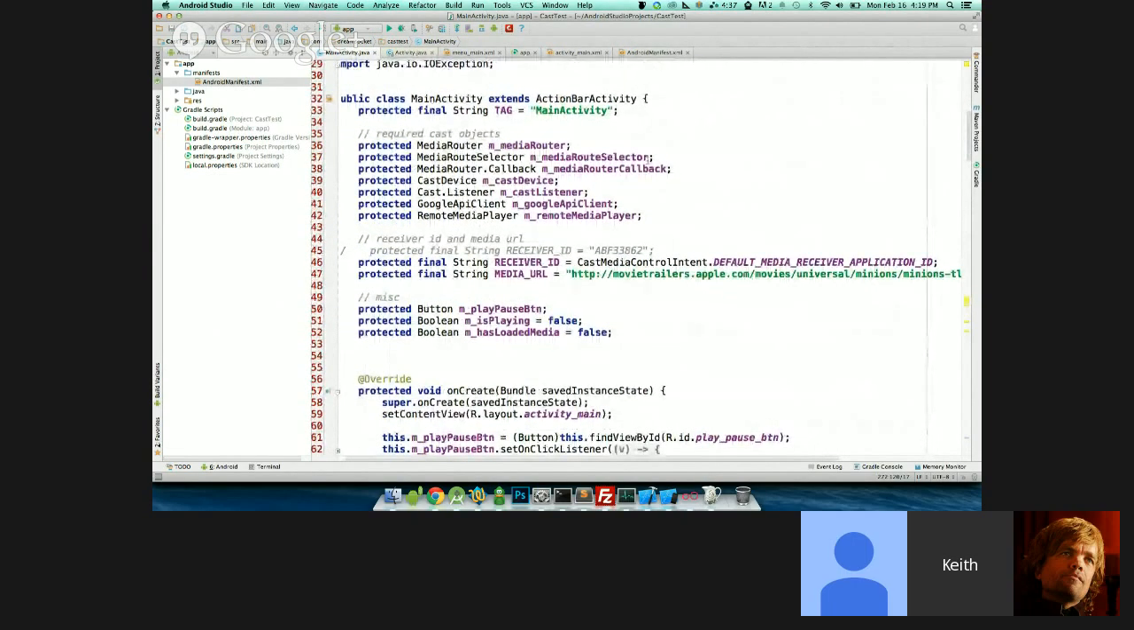So back up at the top, we set up a bunch of Chromecast objects. This is typical Java. There's tons of objects and interfaces, and nothing's very simple. You have all kinds of builders and objects to create and do everything.